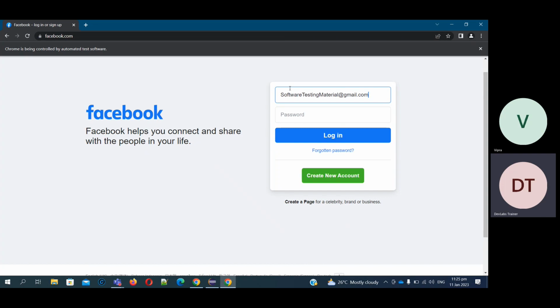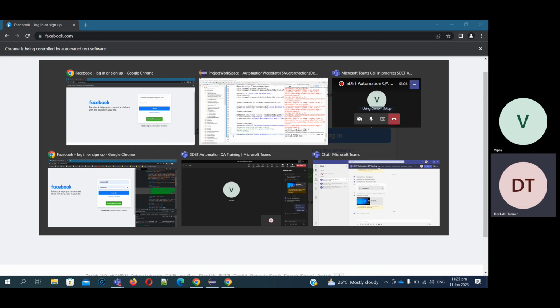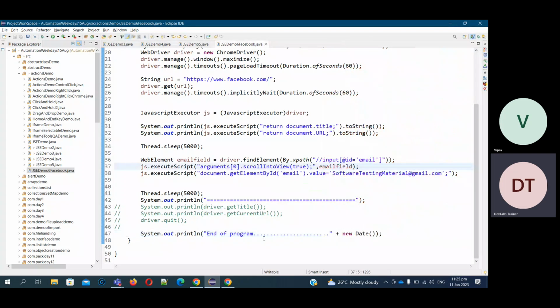First, it assumes that the element can be anywhere, so it will try to bring it into the view. Even if it is not displayed, it will try to display it. And then the second thing I did, I just typed something. So this is something similar to sendKeys. This is the example of that.